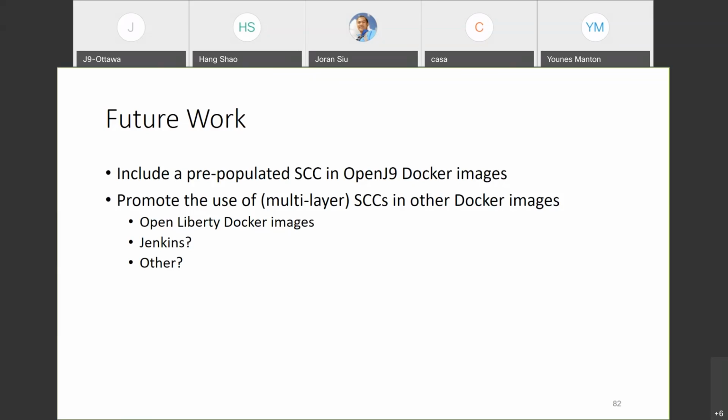And the second thing is to actually promote the use of multi-layer SCCs in general, but multi-layer specifically in other Docker images. For example, the Open Liberty community has a set of Docker images. They actually have a set of layered Docker images. So they have a kernel and a microprofile image on top and some other stuff. So they are one of the big candidates to kind of exploit this architecture. So we're working with them to kind of promote the use of multi-layered caches. Other options that other people are looking into is Jenkins and whatever other options you can think of.